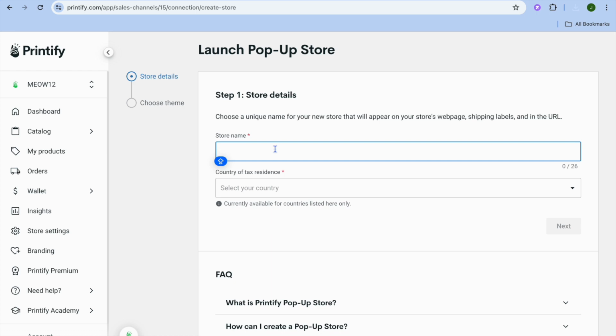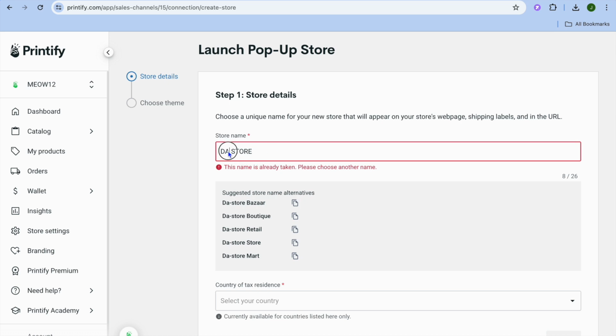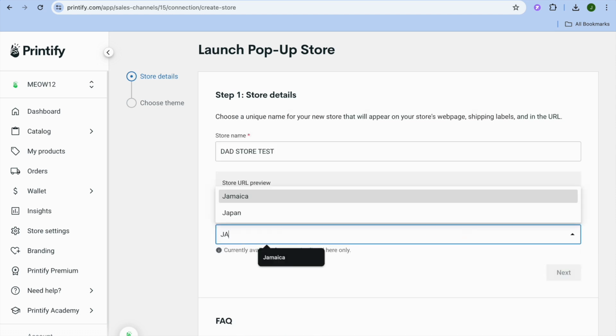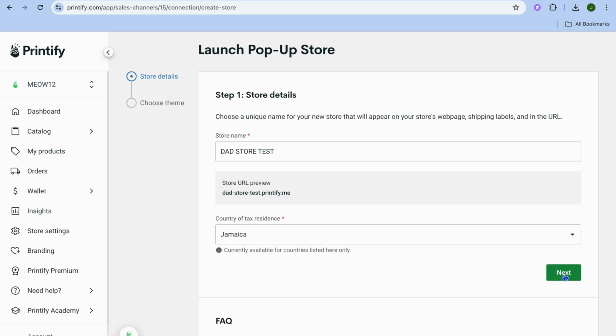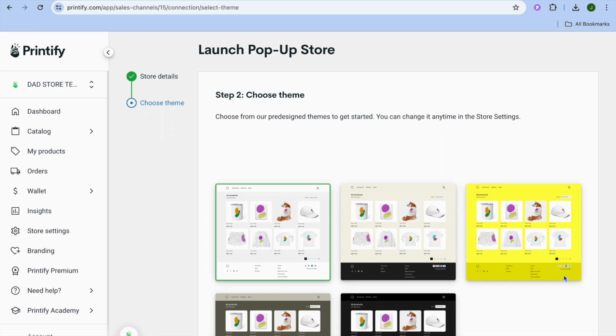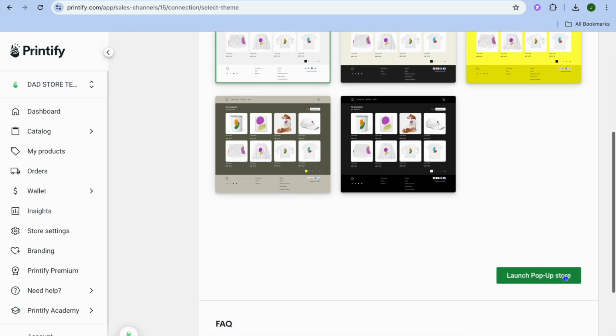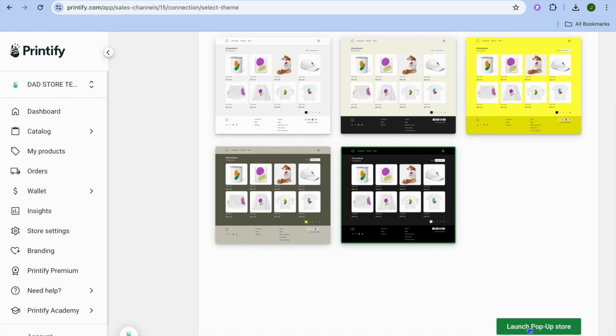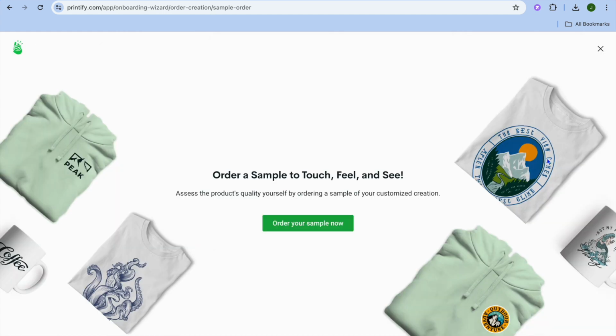So all we need to do, for example, we can type in and call our store Dad Store. So let's see if that is available. So we'll call it Dad Store Test. Then once it is available, you can type in your country right here. After doing that, you'll tap on Next and you'll be redirected to the themes page. And from here, you can select any one of these themes. So let's say I were to select this one, then tap on Launch Pop-Up Store.